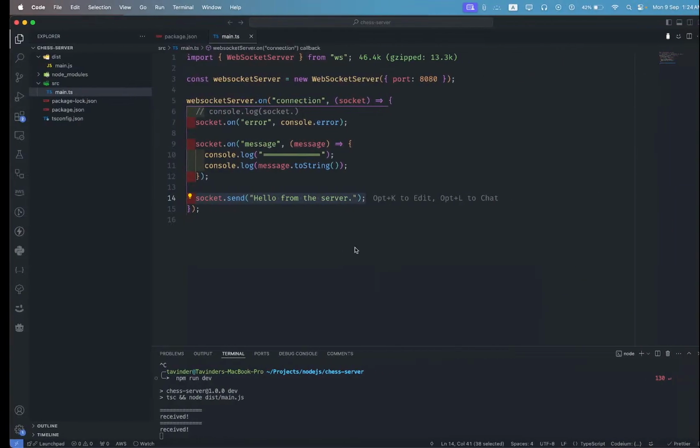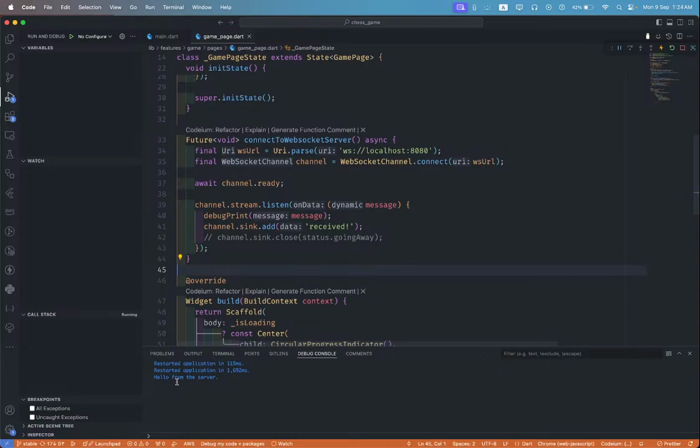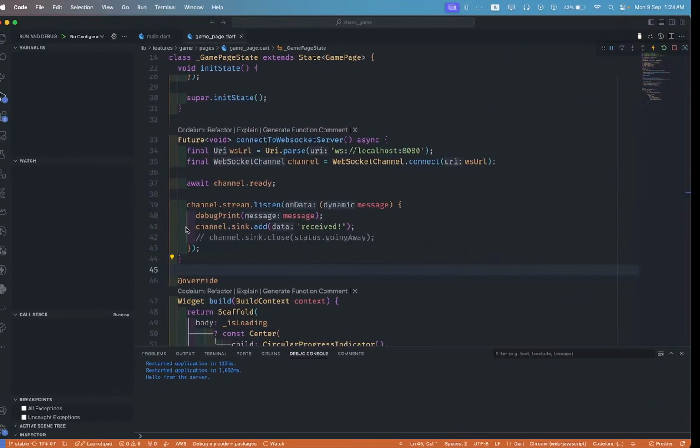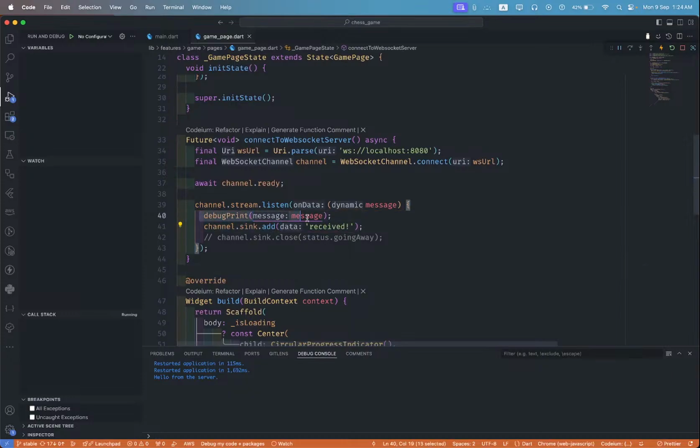So play game. We saved another and we see hello from the server. Okay, so the connection is successful, right? We are able to send the message and receive the message. Okay. So what do we do now?